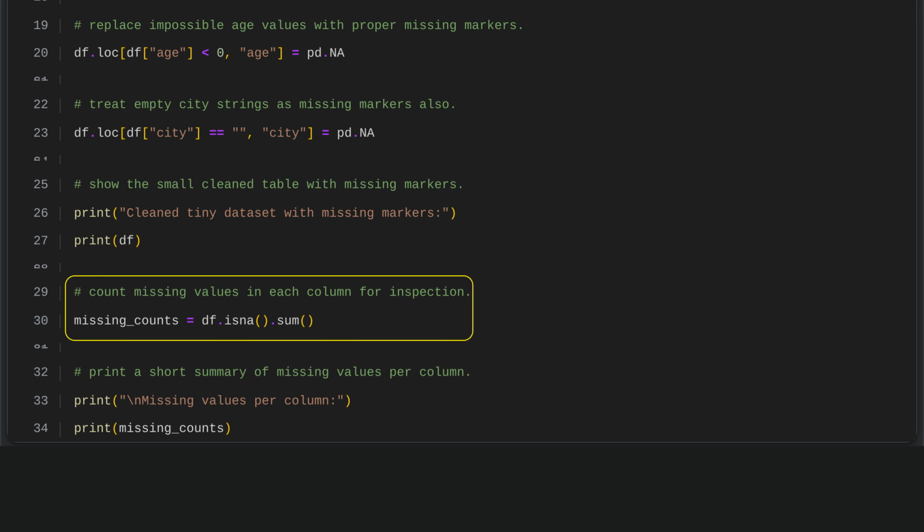To find how many values are missing in each column of a data table, we first use a method that marks every missing entry with a true or false value in a new table of the same shape. We then sum these true values within each column, which effectively counts how many missing entries that column has.